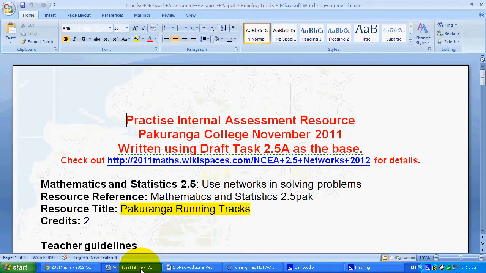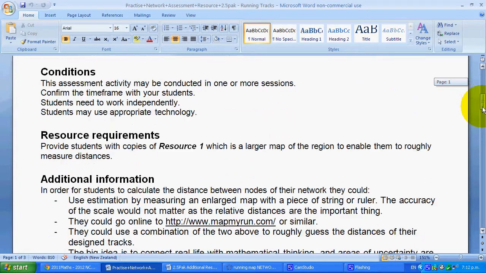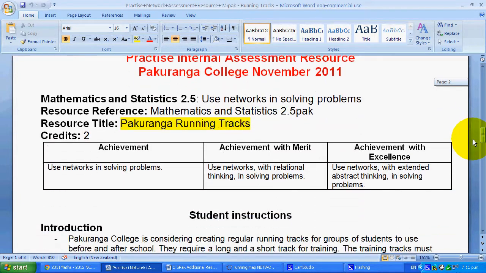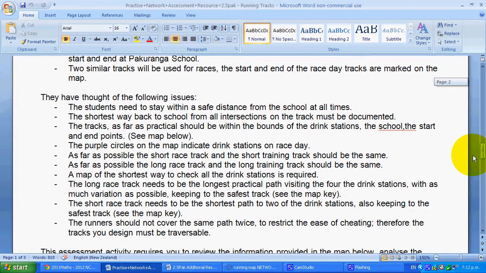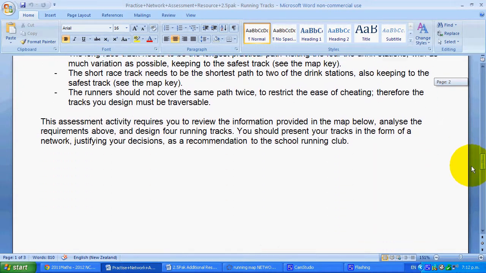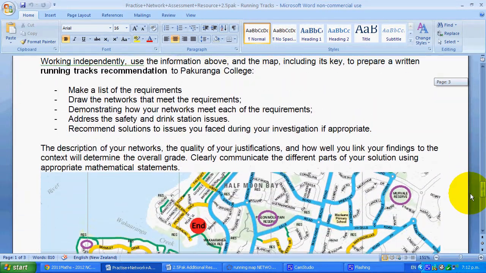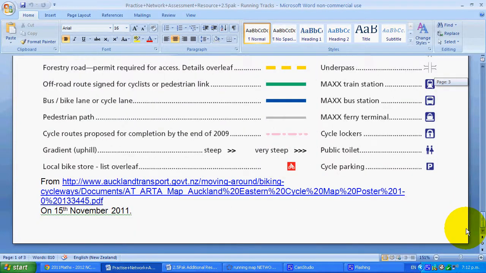Okay, what I'm talking about here is a practice internal for networks, and it's to do with Pakaranga running tracks. So you've got the entire task there with quite a lot of information. It's quite a huge task, and I'm just trying to break it down for you. And there's a whole heap of information there and where the original thing came from.